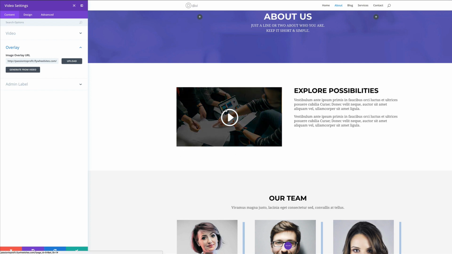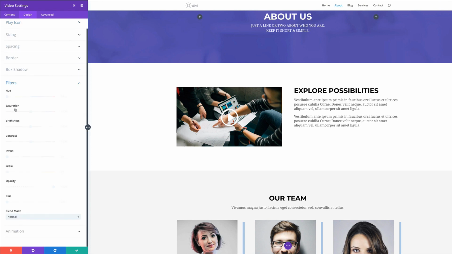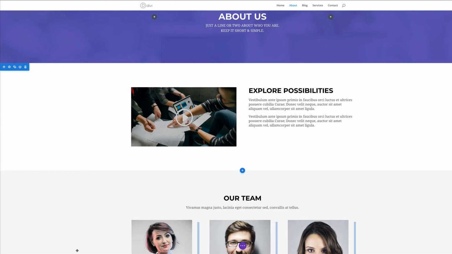You also have here this button, which you can go ahead and change. So that can be changed by coming over here to Design, Play Icon, and you can change the color there. But I prefer it the way it is. And you can also go ahead and make a lot of changes here on the filters. You can play around with your saturation. You can make it black and white by reducing all the saturation. But I'm just going to keep it as it is. Okay, so I'm going to go ahead now and save.